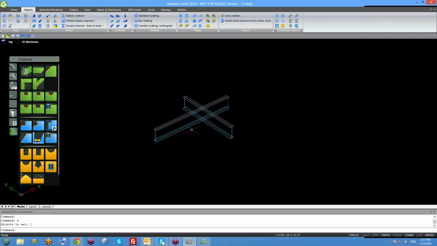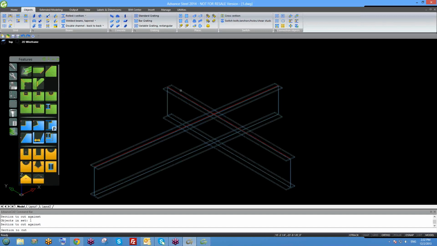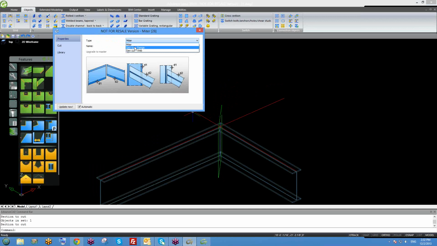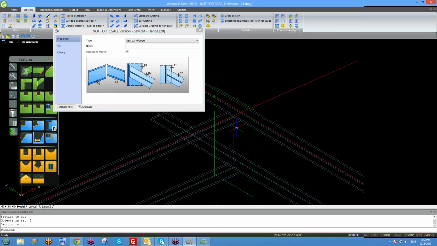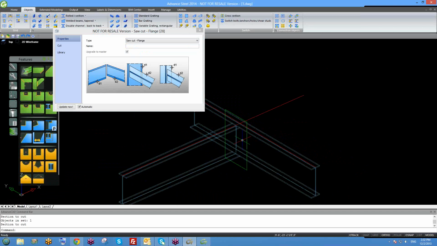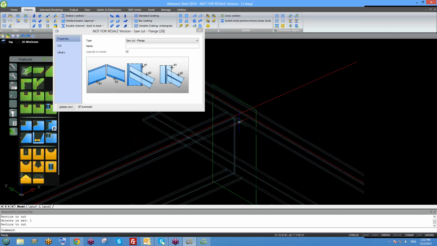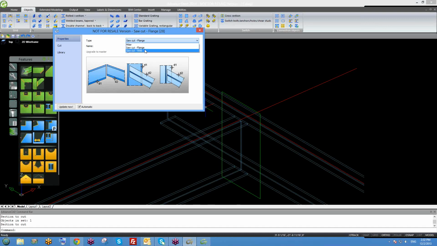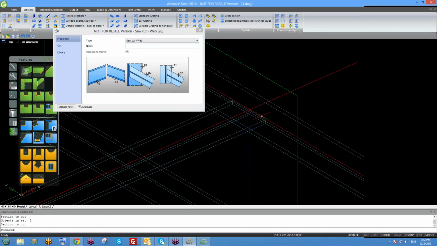So selection order becomes important when it comes to this command. Again, pick the command, select the first beam, the part I want to delete, then the second part. It brings up this dialog box, and I've got this miter. I can change it to saw cut flange. You can see now my first beam got cut on my flange. If I change it to web, it goes inside my web.